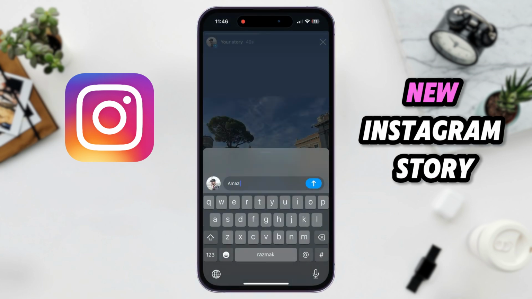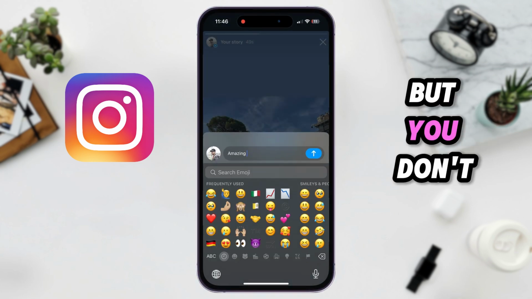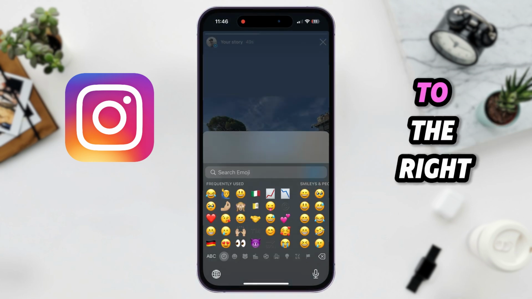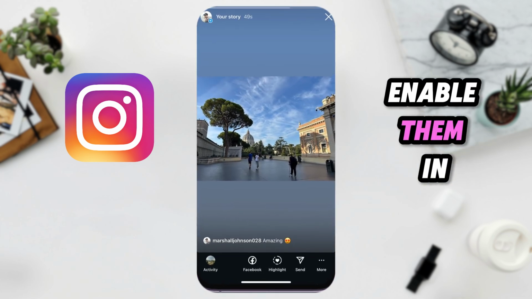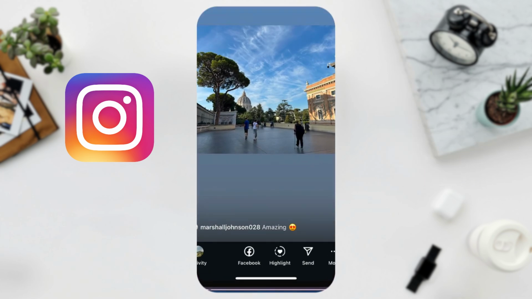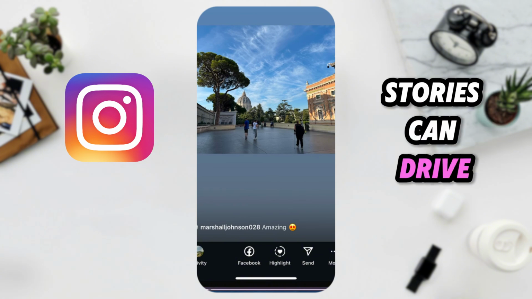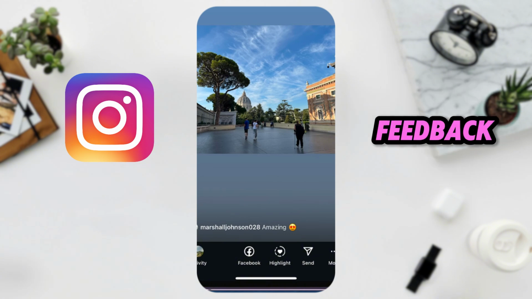Do you want to enable the new Instagram Story Comments feature, but you don't know how to do it? Well, you came to the right place, because in this video, we're going to show you how to enable them in just a few simple steps. Allowing comments on stories can drive more interaction and feedback, and it's a great way to connect with your followers.